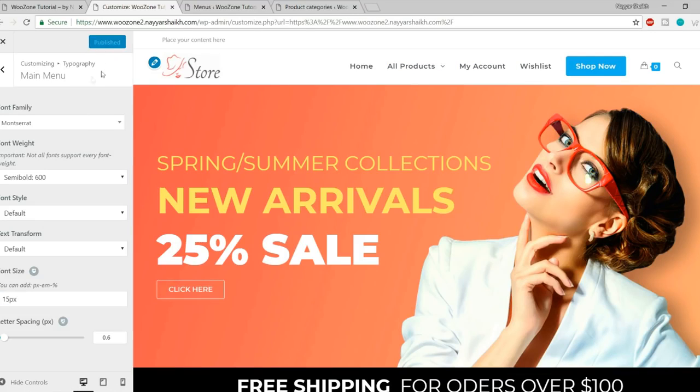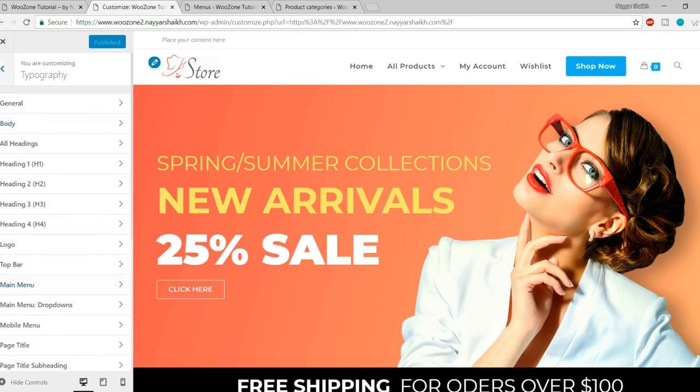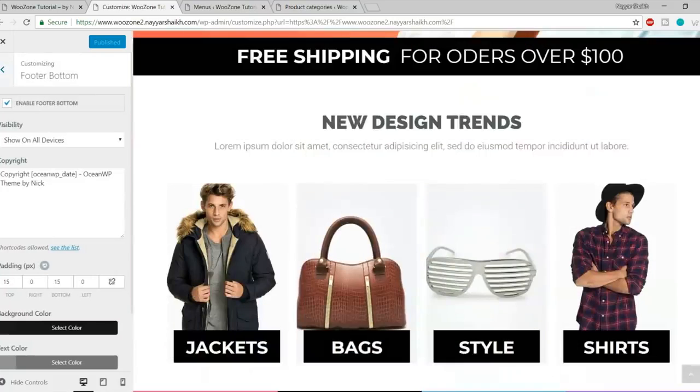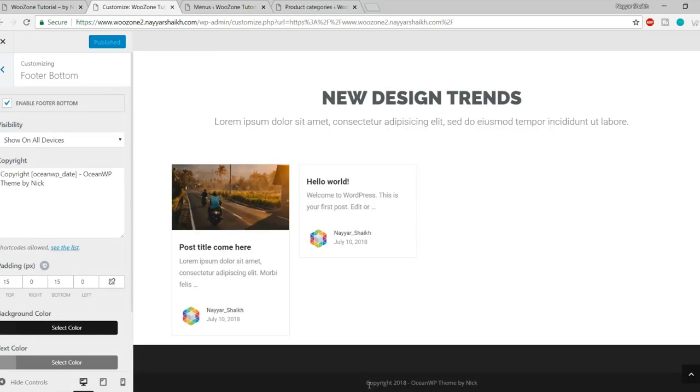If you want, click on publish, come back, again come back and go to footer bottom. You have this footer bottom, select this, come at the bottom, you'll see this copyright text over here, copyright 2018 Ocean WP. Now I want to remove this Ocean WP theme by Nick and I want to put my name. Okay, maybe theme by Nayyar Sheikh, or whatever you want. All rights reserved by your website name. Okay, it's all up to you. Just publish it and you can simply cut this thing.